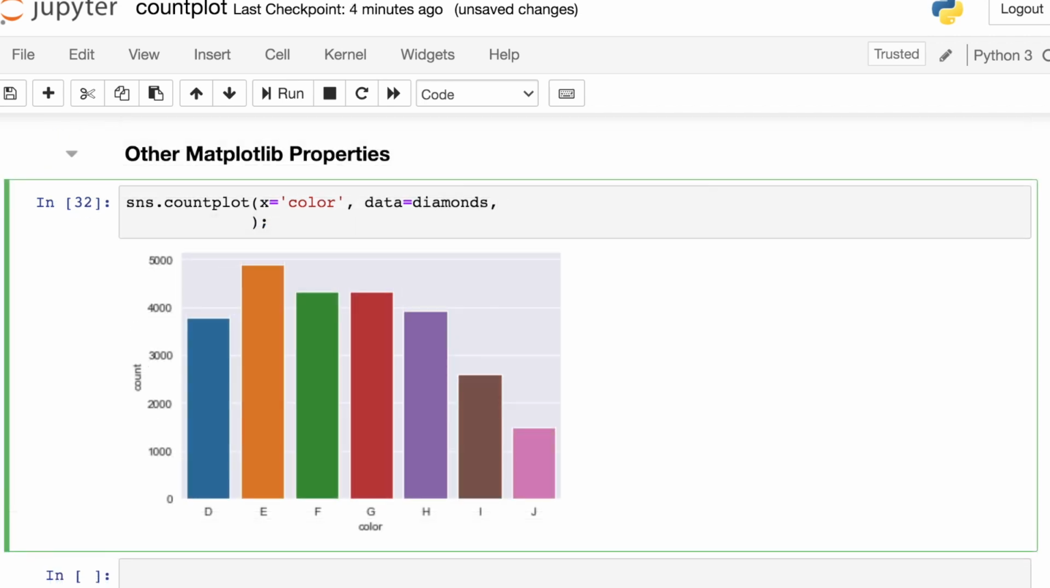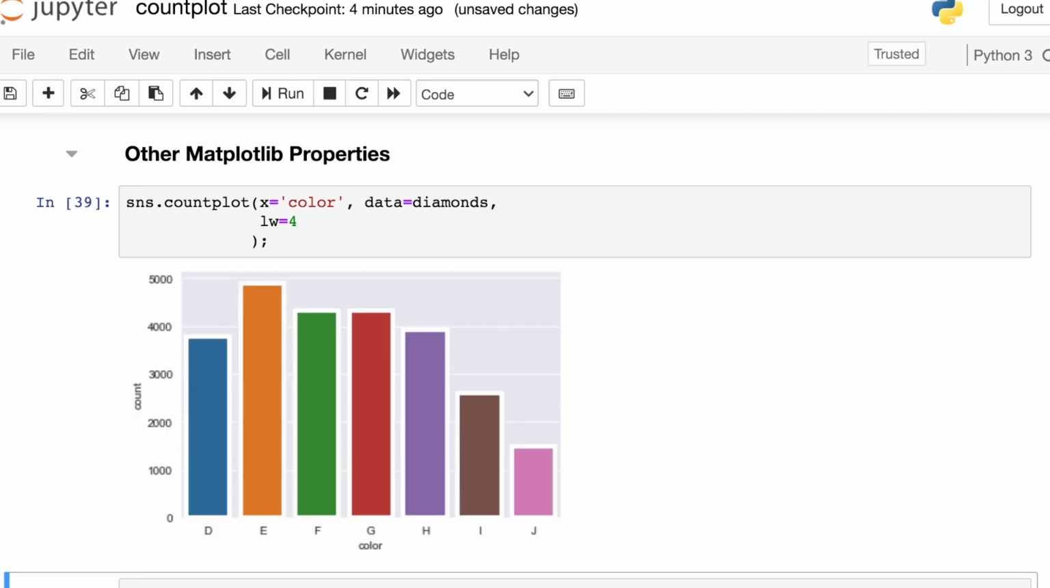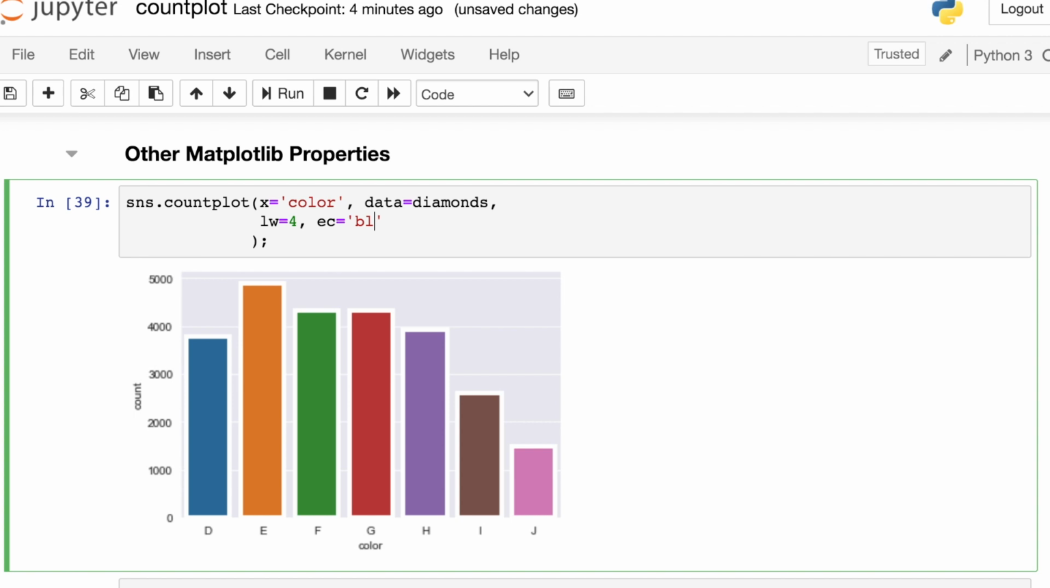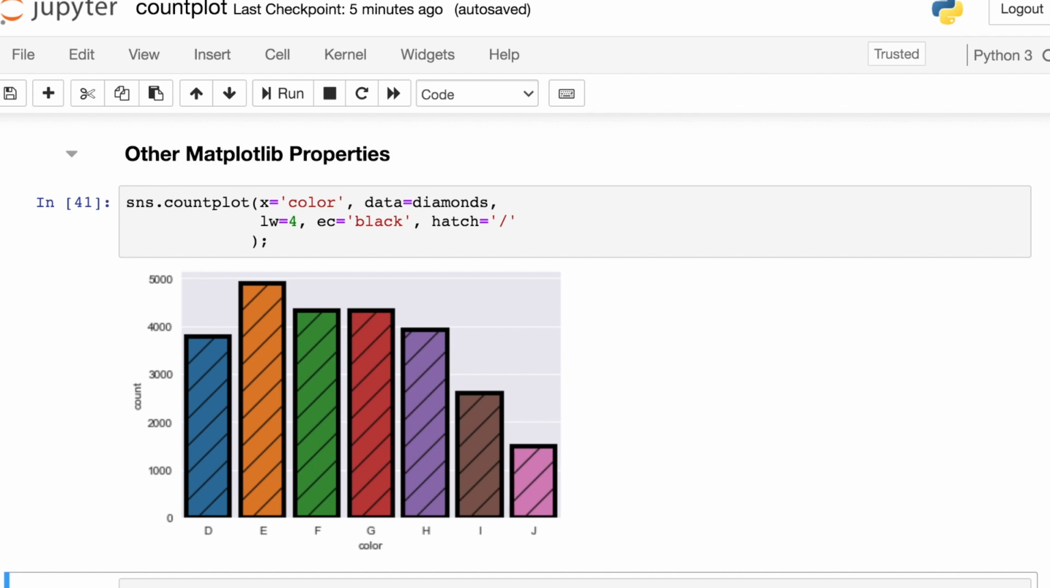The other nice thing about the count plot is that other keyword arguments that you pass into the count plot will get passed on to the matplotlib bar plot. So if you have other arguments that you know about from the bar plot, you can use those here as well. For example, we could increase the line around the outside of each of those bars. We could change the edge color of that line. And we could even add a pattern to these bars leveraging this hatch property. So those keywords are all going straight through to the matplotlib bar plot.